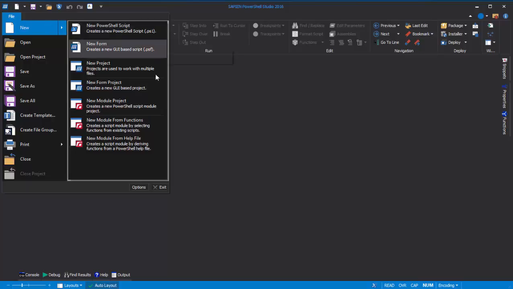I've been thinking about the very best and most efficient ways to create, organize, and manage my modules, and I'd like to show you a feature of PowerShell Studio that supports one of the primary best practices. It's called New Module from Help File.